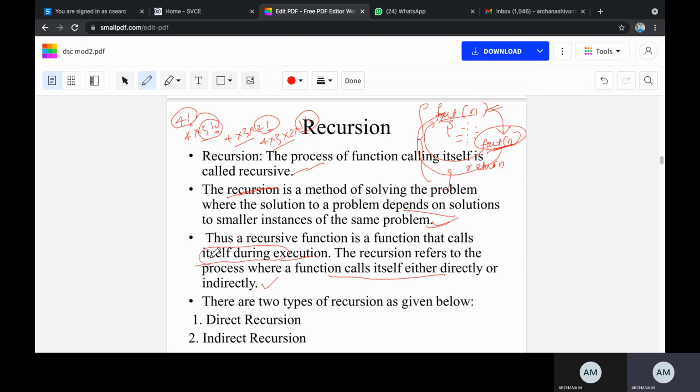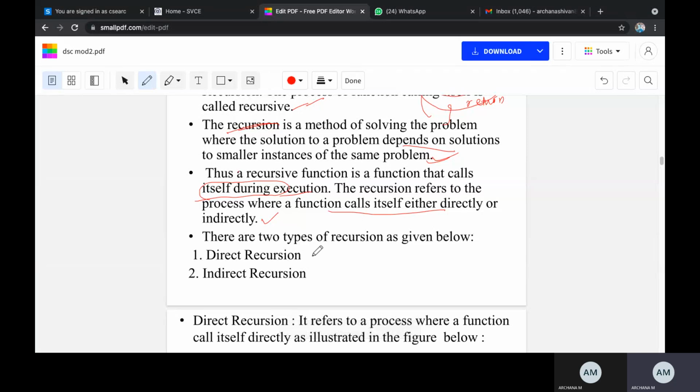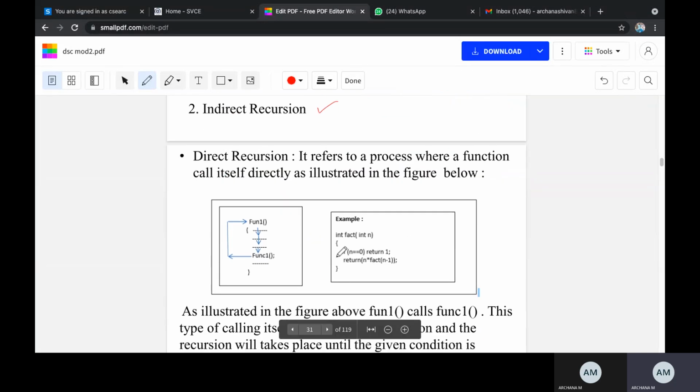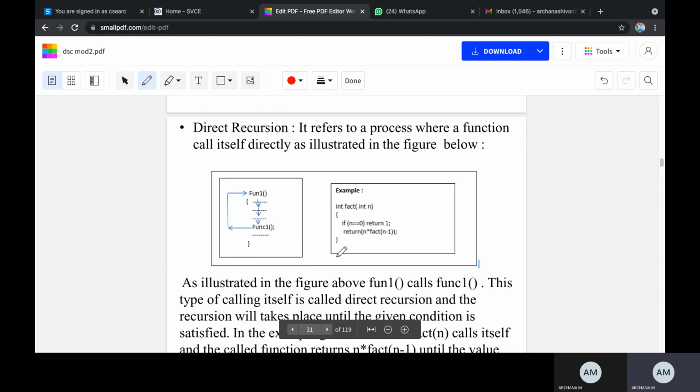When you come to recursion, there are two types: direct recursion and indirect recursion. What are direct and indirect? We will go with direct first. It refers to a process where a function calls itself directly. Now look at this example. There is a function 1, like the factorial I have written. The function is calling itself directly. F1, function 1, is calling function 1, the same function.